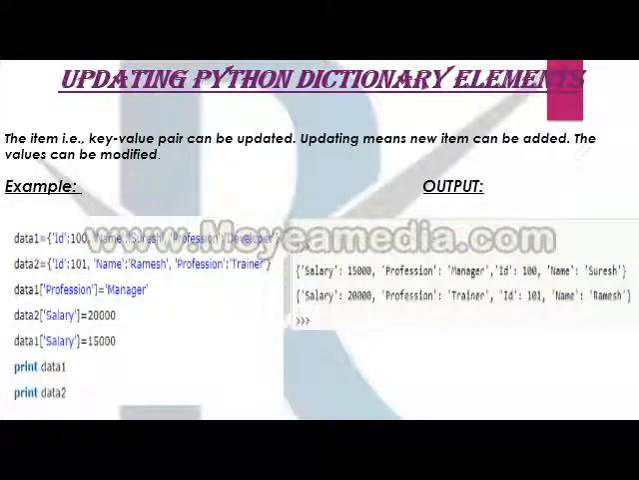Now we will see how Python dictionaries can be updated. The item, that is the key-value pair, can be updated. Updating means a new item can be added, or the values can be modified. Again, we will see it by an example. The same example we have as before.